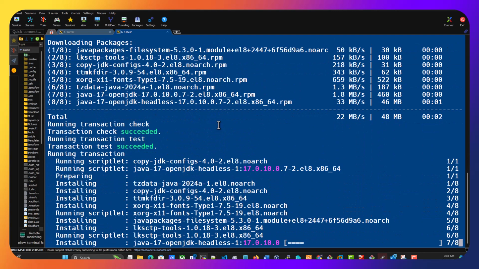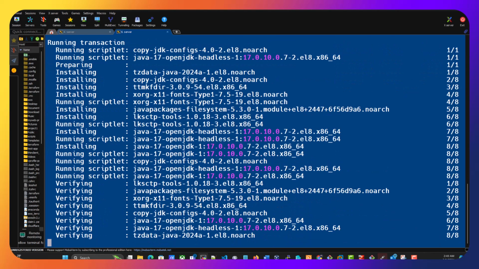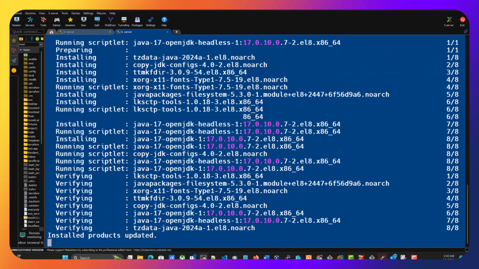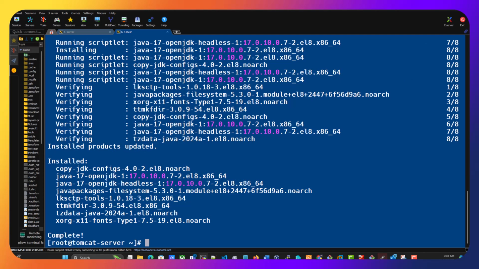I actually have all the commands that I'll be using written down on a notepad, and I'm gonna be sharing the notepad with you guys so that you can just copy and paste the same commands in order to set up your own Tomcat server.